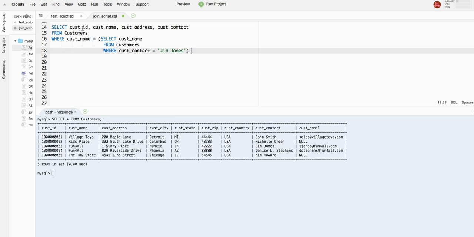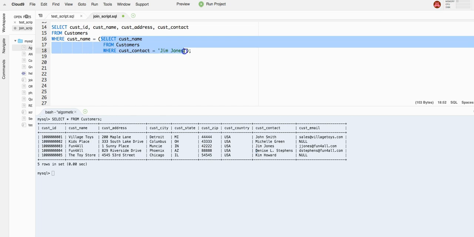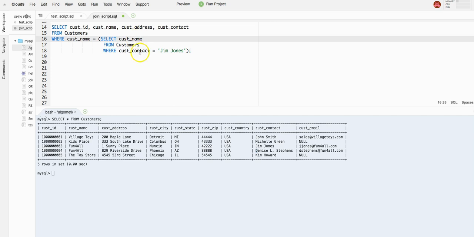So what exactly am I doing here? I'm using a subquery. So this innermost query is going to execute first, and it's going to give me the cust name, which is actually the company name of our contact Jim Jones. So that way we will know, oh, so Jim Jones actually works for Fun for All. And then we will use that information in our outer query, which is this query right here. So our cust name will be Fun for All, and then we will have all the information for the company, or the cust name, Fun for All. So let's execute this and see what we get.